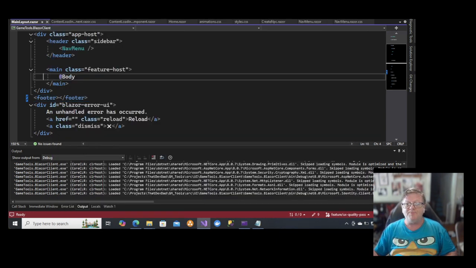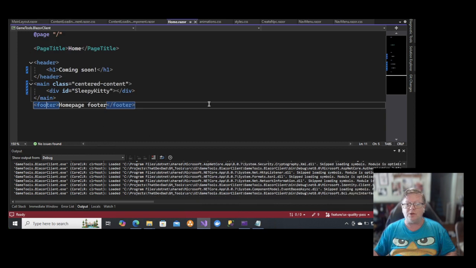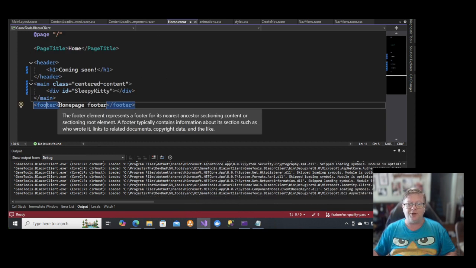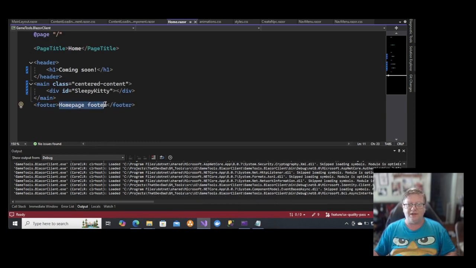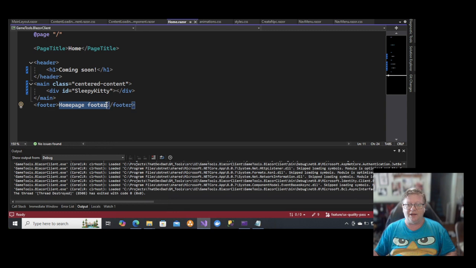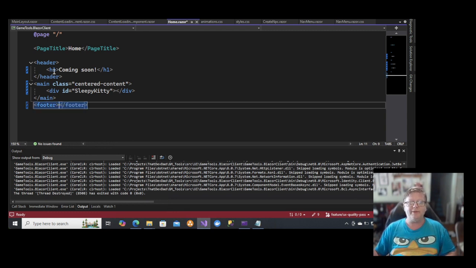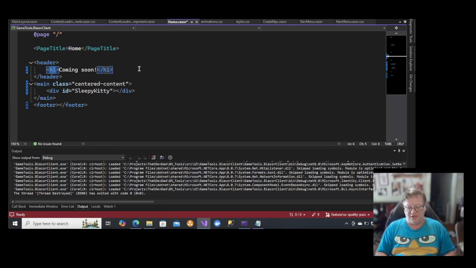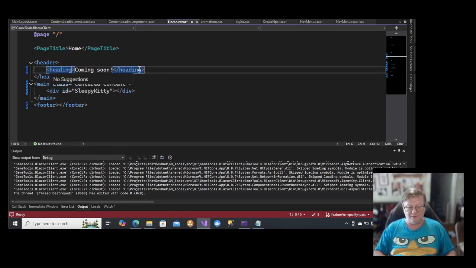We'll get there. The home page will come over here. Home page footer. Get out of here. You can go away. Coming soon, I want to change this from an H1 to a heading, because we're going to do some things with that a little later.